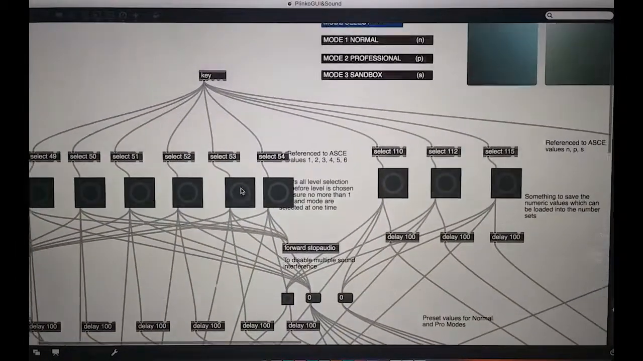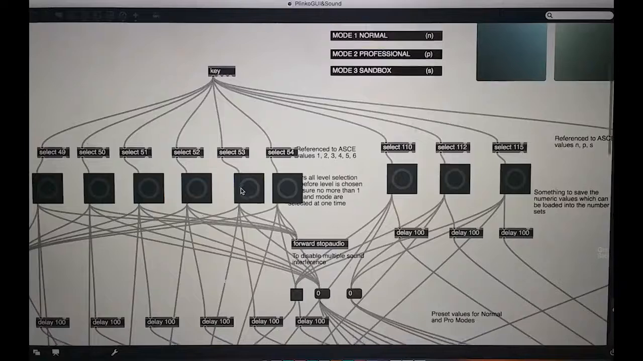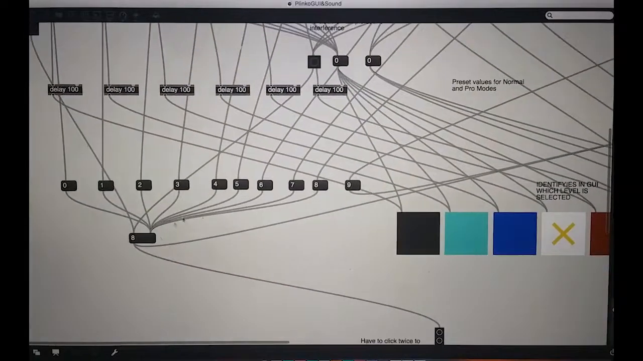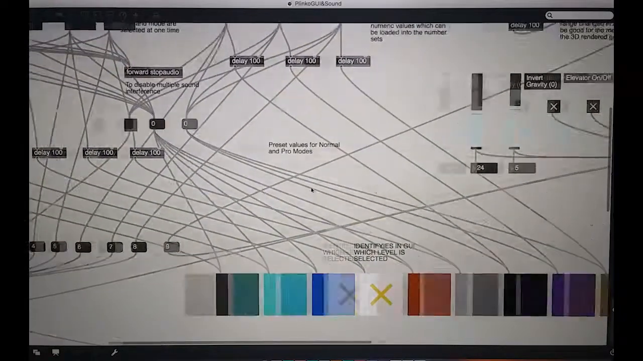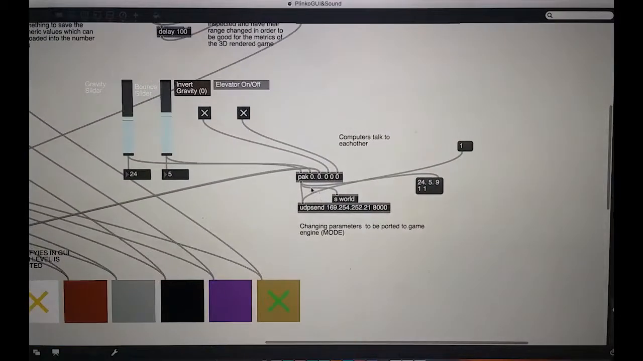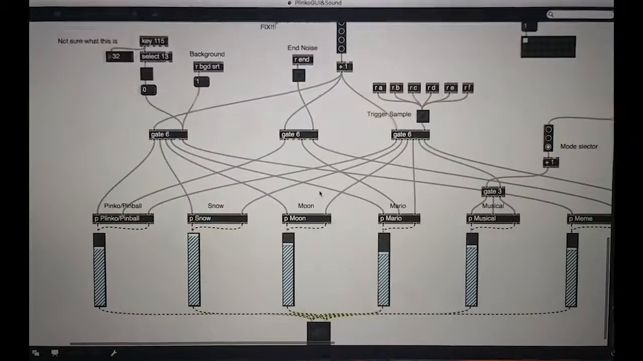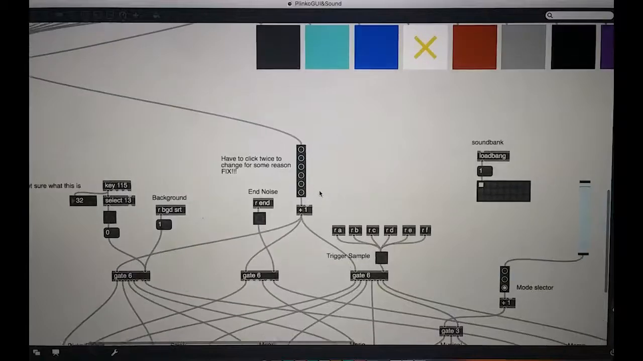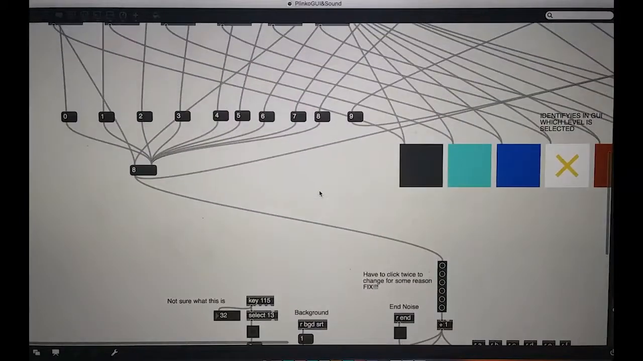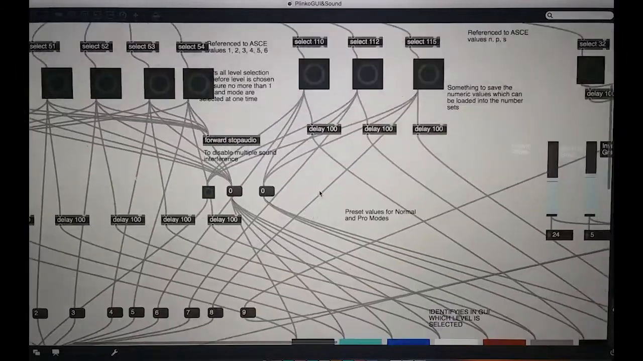Going behind the patch here, it's pretty simple. I'm just looking for what key is being pressed here, and then that's routing to this message box, which we had going through to the different patch, which was on the same laptop. Down here is the rest of the sound triggering. You can see that it's routed as well to that, so that the sound bank can also be triggered.